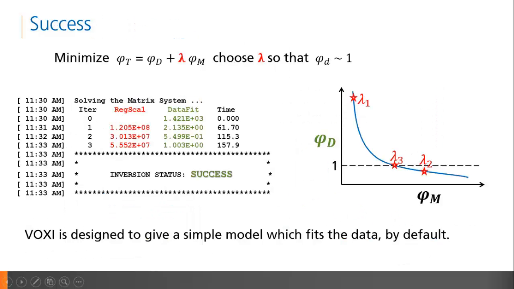In VOXI, you'll see a progress report like this. This progress report gives you an indication of how the inversion is proceeding with the minimization of the objective function. The algorithm will proceed stepwise through a series of iterations, each with a different lambda and a different resulting data misfit. When the misfit is close to 1, the inversion has successfully minimized the objective function based on our criteria. VOXI's default is a data misfit of 1, but the user can adjust this if they'd like.